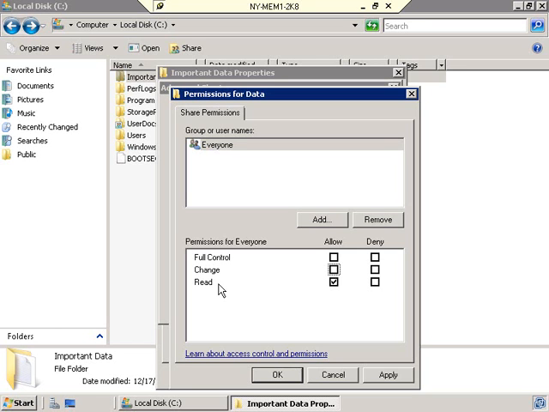And the reason why is because, again, in order to have access to files and folders across the network, when accessing across the network via a shared folder, you need to have the appropriate shared and NTFS permissions.